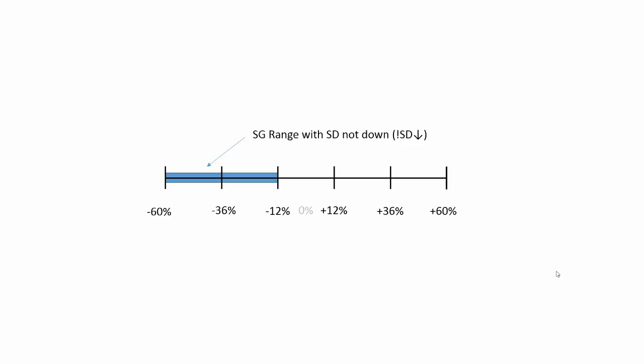When switch SD is not down, we're going to use SG to provide the range, minus 60 to minus 12, and SD is going to be our modifier to switch between the two ranges of flight modes. So with SD not down, we want minus 60, minus 36, minus 12, and with SD down, we want plus 12, plus 36, plus 60.